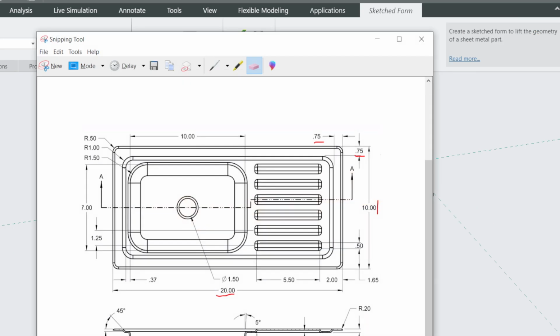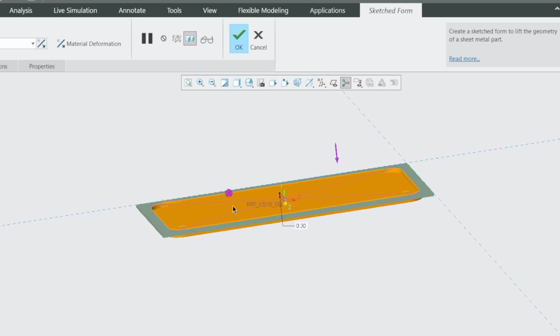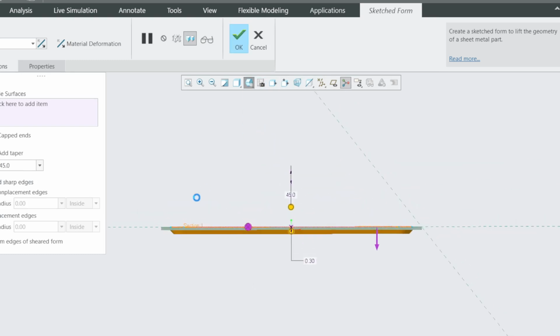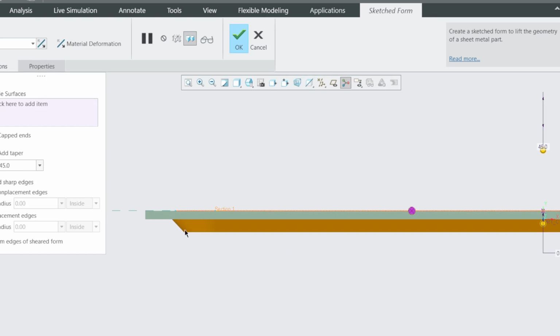Going back to the drawings, as you can see, it is tapered by 45. We have to taper this by 45. You can go to options here and add taper by 45. You can see now if I go to the front view, you'll see this taper. This is 45.